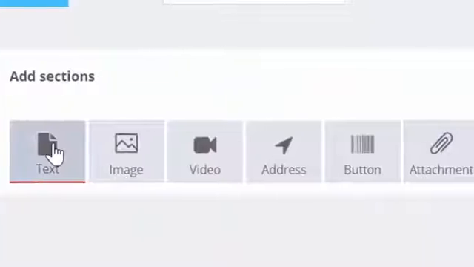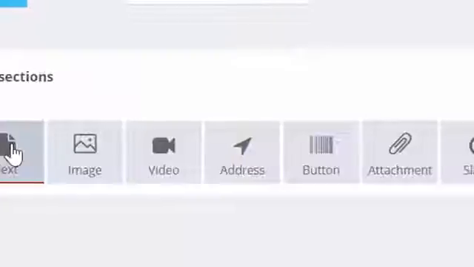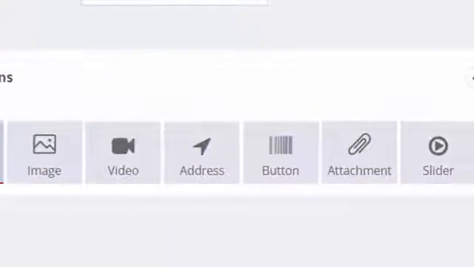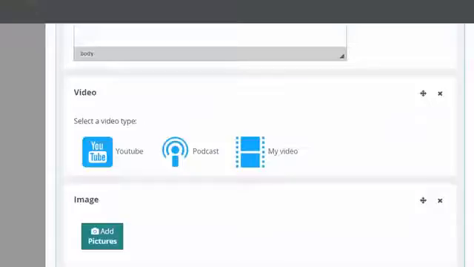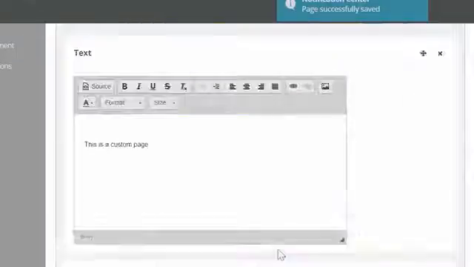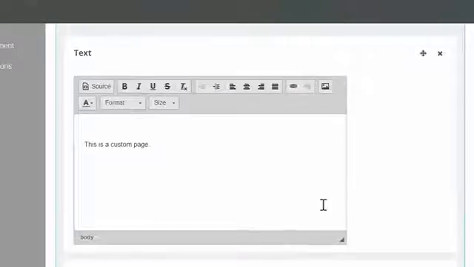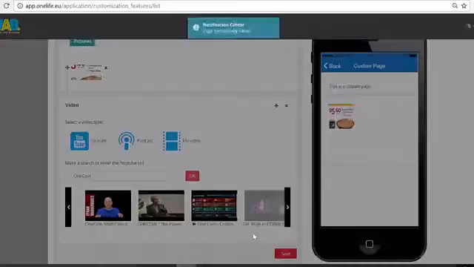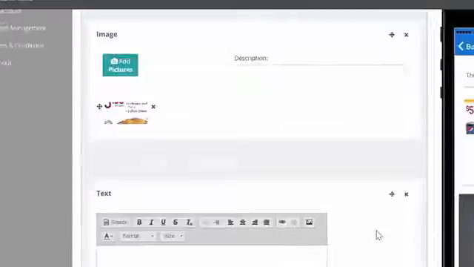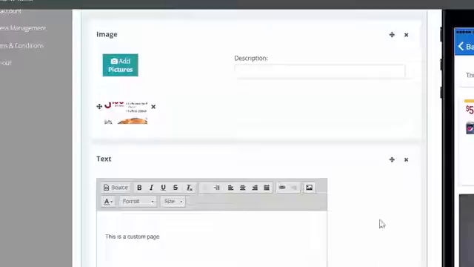You can add text, images, videos, address, buttons, attachments, and a slider. Try adding some of the different features to see how your custom page will look. You can rearrange the order by simply dragging the feature into a different place.